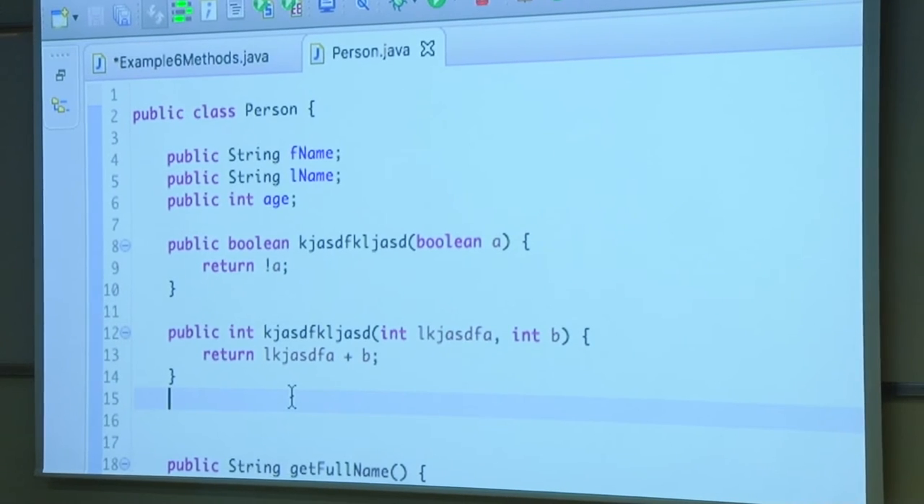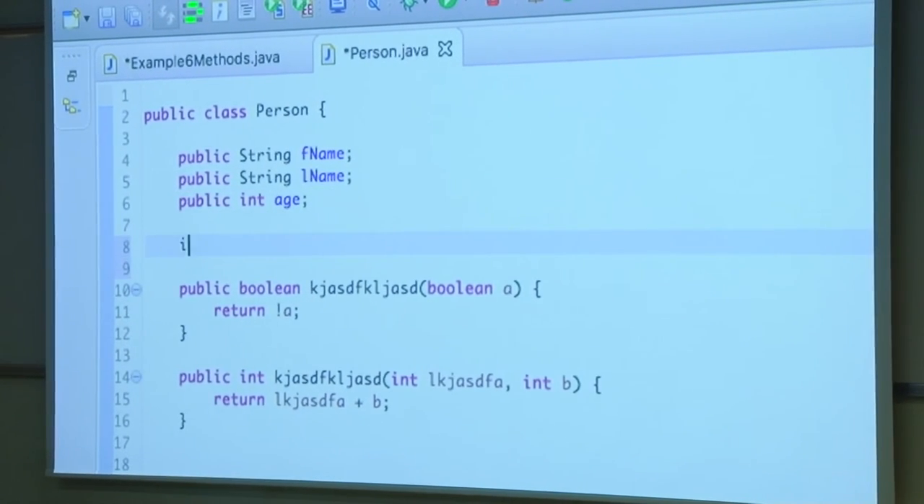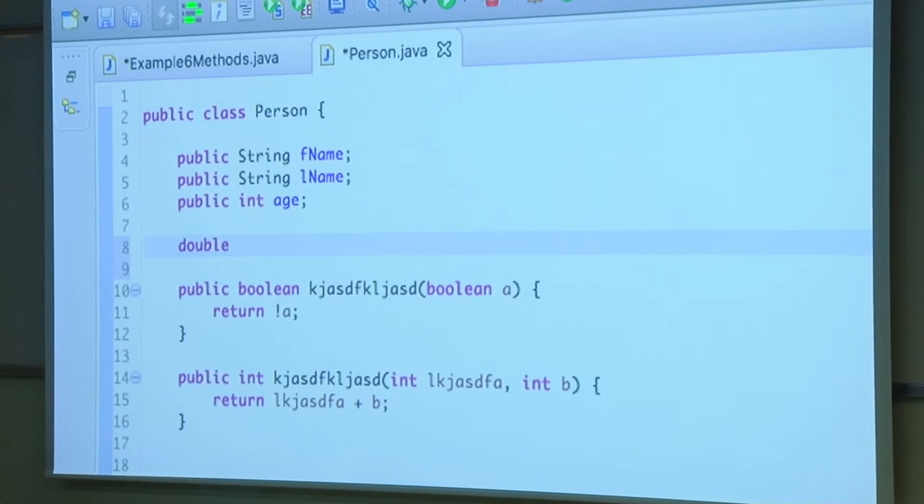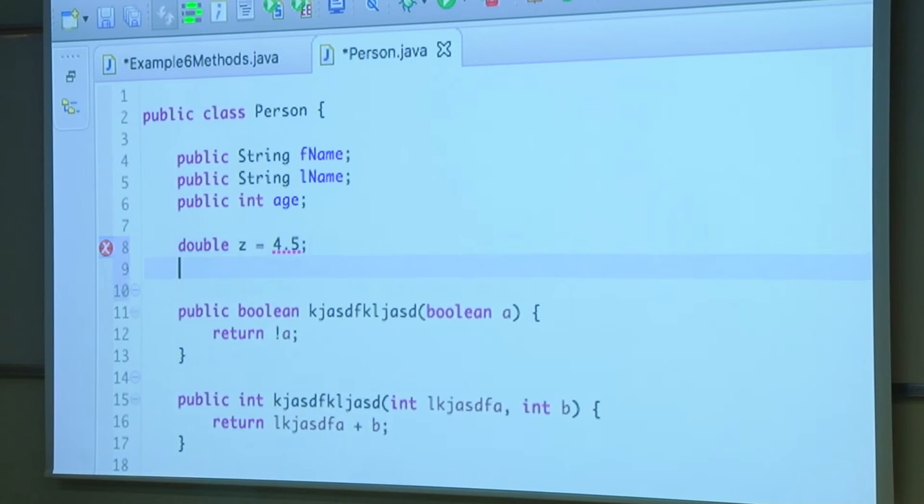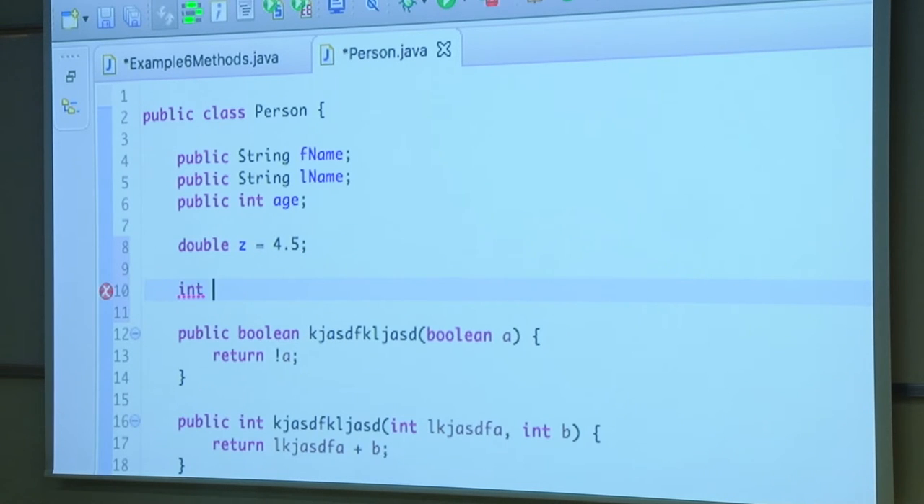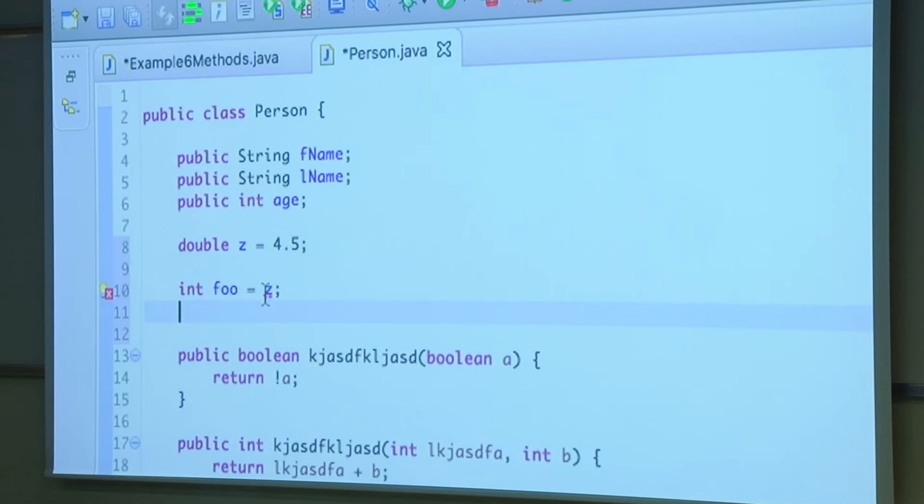So the very first day, remember we did this. So if we have a double z, which has in it 4.5, then we have an int foo. We can't do this, right? Because you can't put 4.5 into something that doesn't support 0.5. But what we can do is we can cast like that. What will this do? Exactly. It'll take the 4. So casting means transforming one type to another. So how would you transform this to an integer? Well, you just get rid of this and you end up with a 4. So foo just takes a 4.